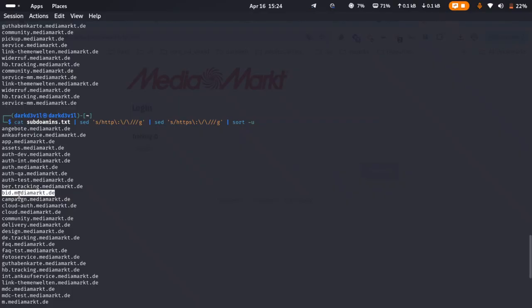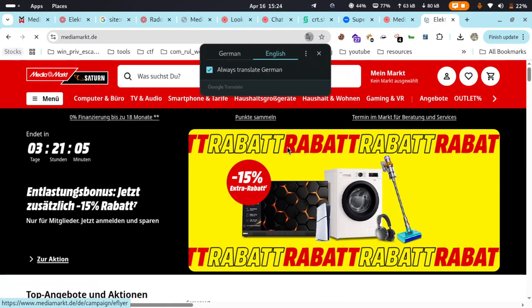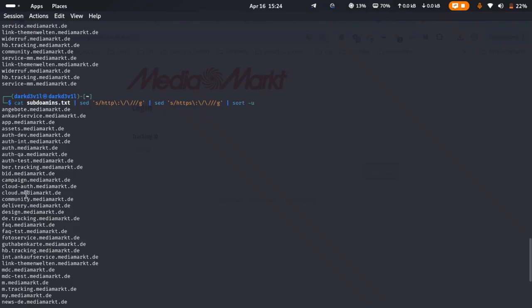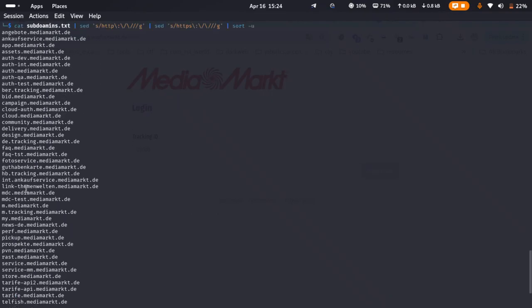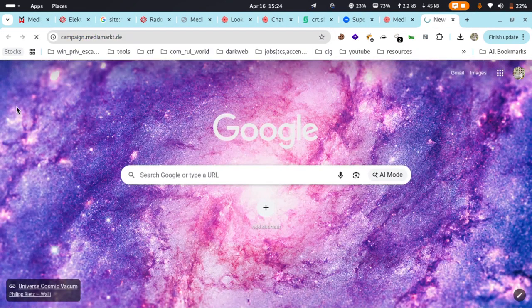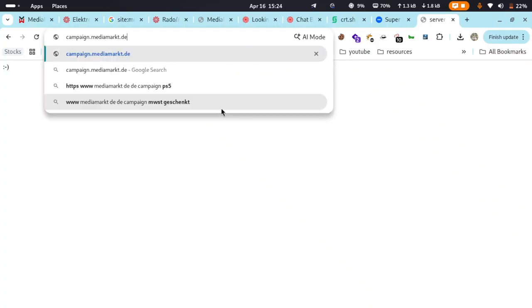Okay, and you can see there is something called a bid. Okay, it's also redirecting to the main page. Not useful. Campaign. It was redirecting me to some other external website.